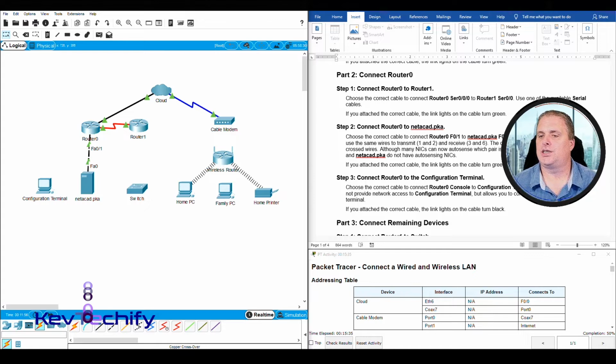To the configuration terminal RS-232. Remember, RS-232 is a type of serial connection. This cable does not provide network access, so it's probably not a network cable, but it allows you to configure router 0 through its terminal. It doesn't provide network access, so that means it's not in band.